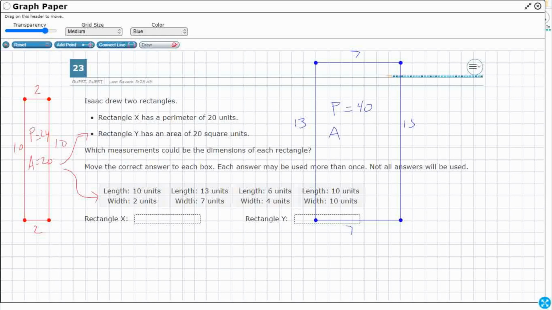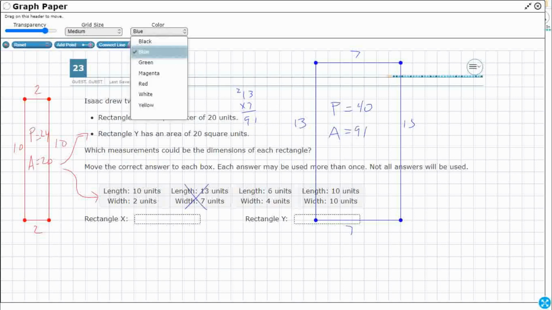My area is going to be, wow, 7 times 13. I'm not sure what that one is. 7 times 13, 21, 91. All right. I'm not going to use this one. Let's go to a different color here.